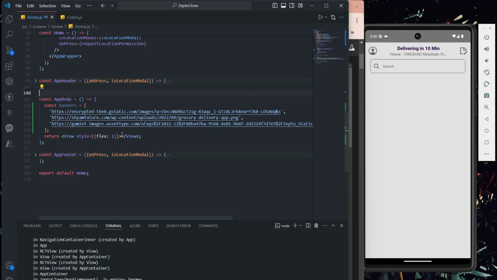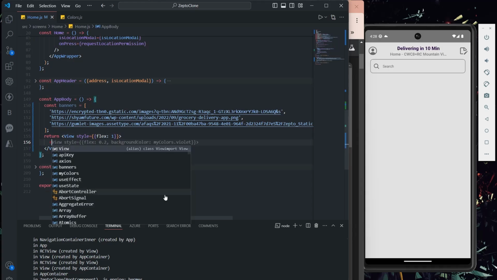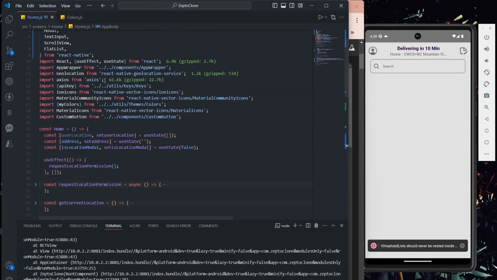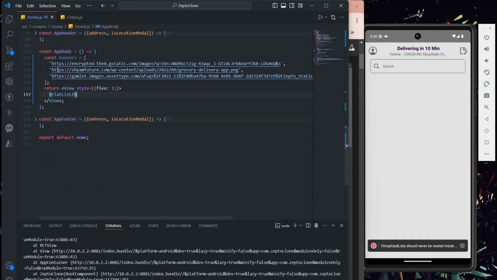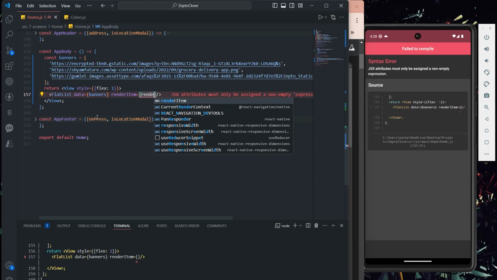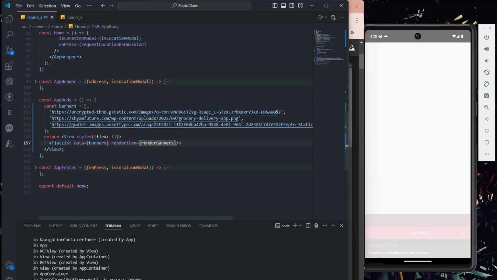So now what I'm going to do, I'm going to take one flat list here, and let's check, did we really import it from React Native? Yes, we imported it from React Native only. Perfect. Now data, basically what data we have to show, banners here, and render item, render banners. Okay, that's it.